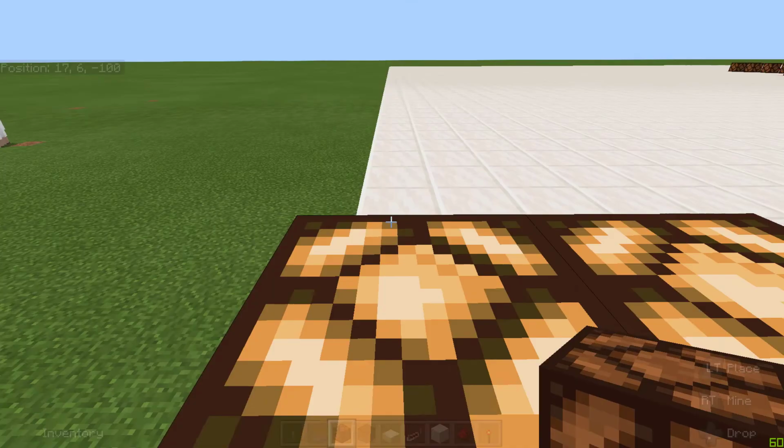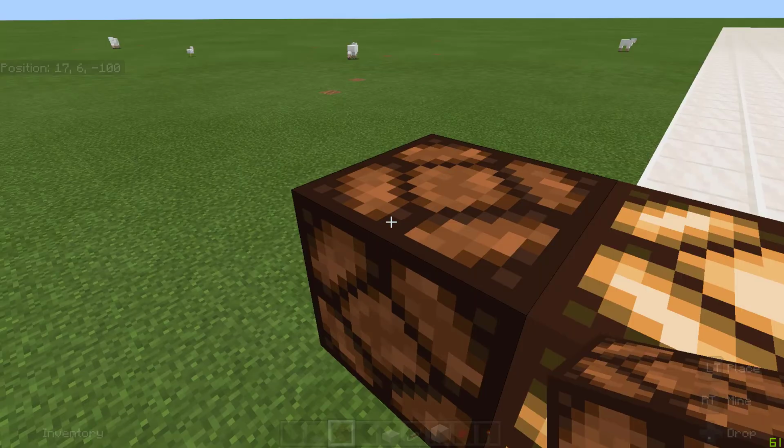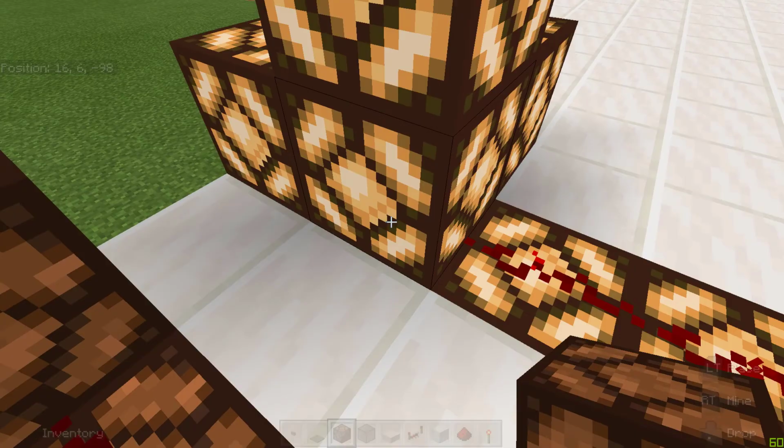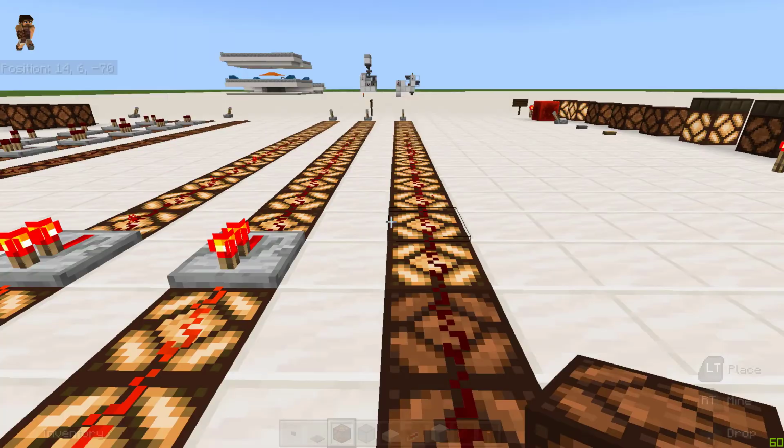If I was to stick another one out here, it won't be lit because this is a block power, and that block power only goes 1. So that's pretty cool. And if I go up and left and right, they all get signal because this is a block power, and block power goes in all directions. And if I was to put one underneath, it would be power 2. So that's the first and second thing about repeaters.